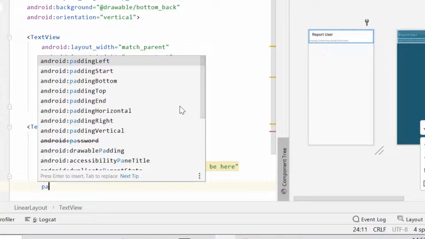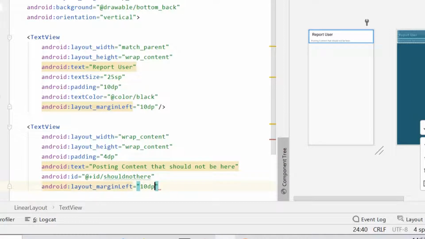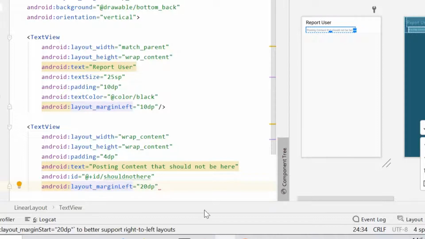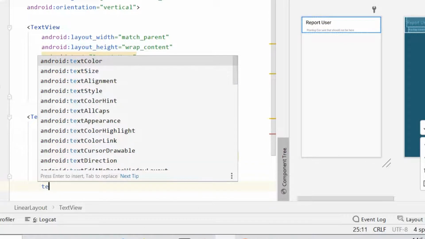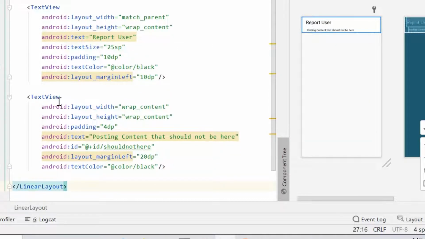Now after that, padding already given, then margin left, that should be I guess 20 dp. The aim of giving margin is to create enough space so it will look better. Okay, so you can see that this report is the heading, so it should be big, and now this is the subheading, so it should be just a little bit to the right side of that, so it gives a good impression. Or you can also give 20 dp in case you want. So the designing part depends on you how you want it to look. Okay, now text color, that will be Android black. Then close it. So now we have given the id, we have given almost everything.